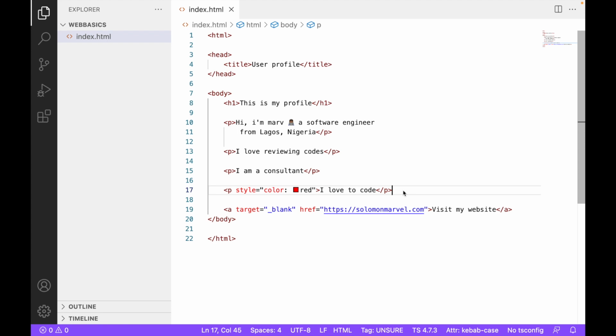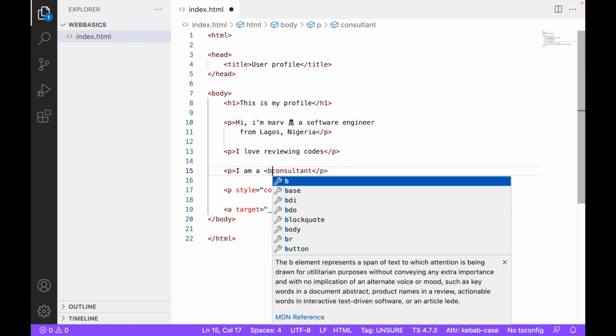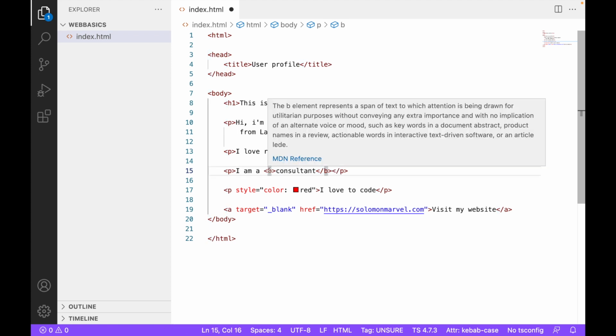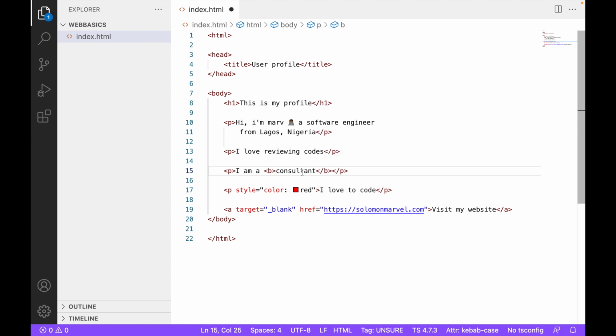Let's work with more tags. I would like to make "consultant" here bold by using the B tag. Now, the B tag was not placed at the end. Instead, we placed the B tag just before closing the P tag. This is because every tag should enclose its content. Looking at this tag, the immediate content is "consultant," which means we have to close this tag before closing the P tag.